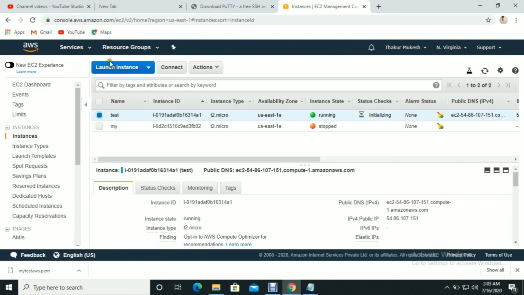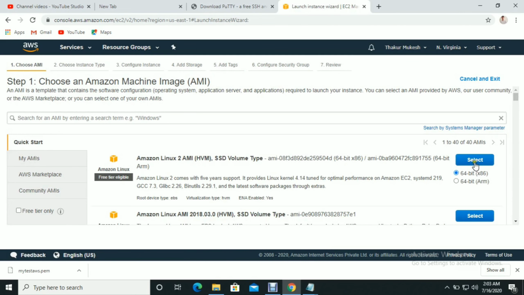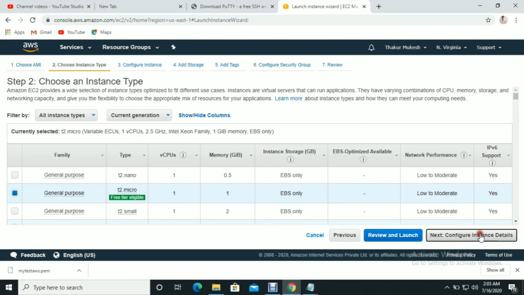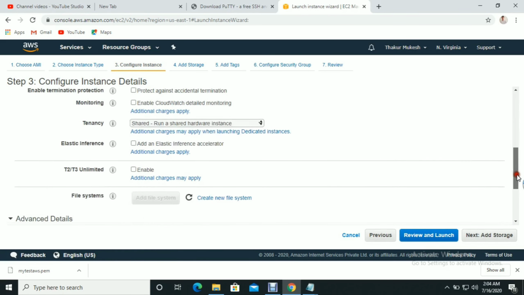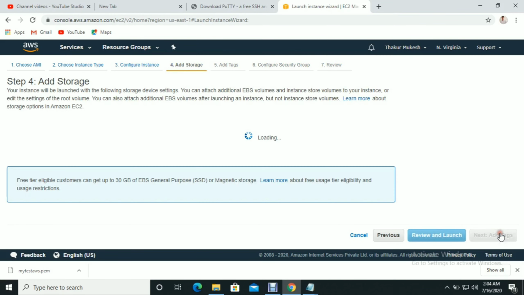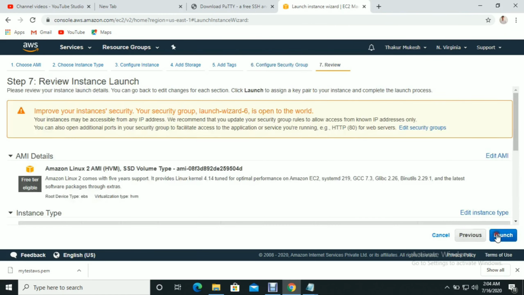Now let me launch one more instance. I will tell you why I'm launching one more instance. By default, T2 micro. Yes, here I'm going to enable termination protection. I'm not choosing it here. I'm not clicking this box. I'm just adding. By default, all the parameters I'm taking.